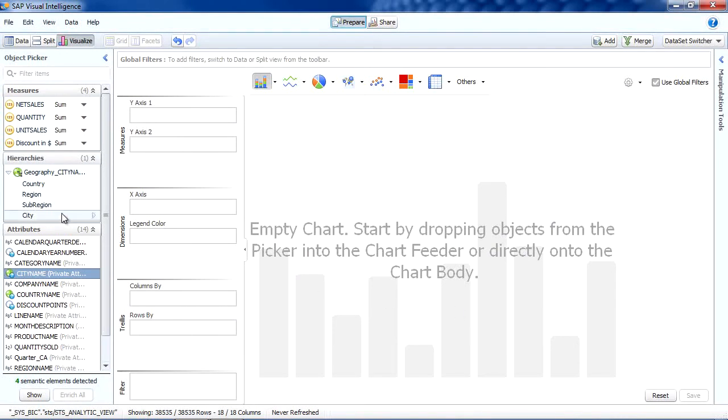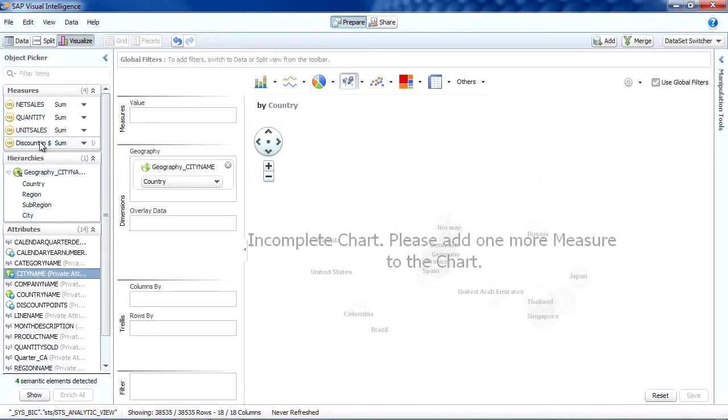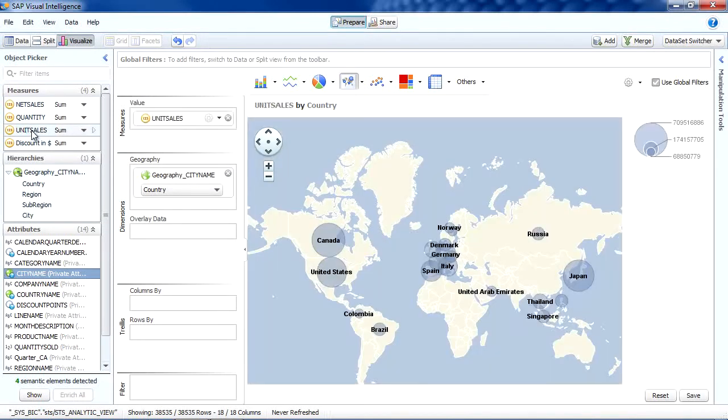For instance, if I want to look at my sales number per country, I'll double click on country, click on the map, and maybe double click on unit sales. So now I see my sales volume per country on the map. Now the nice thing about this is we're looking at the country level. Well, I did not associate country to any of my attributes. The roll-up that we are seeing here is built-in visual intelligence.